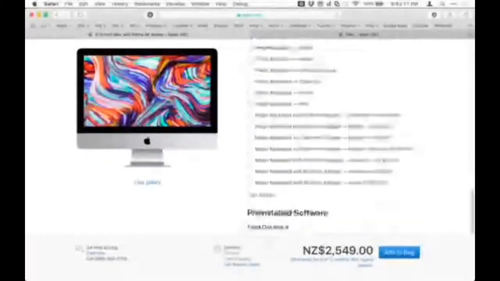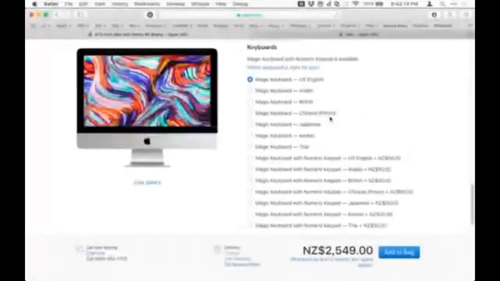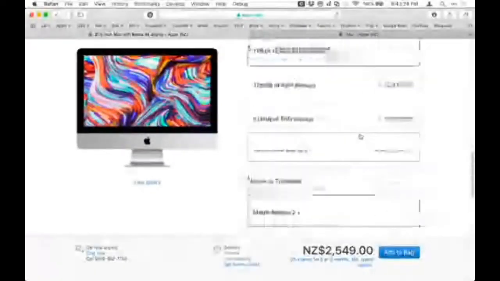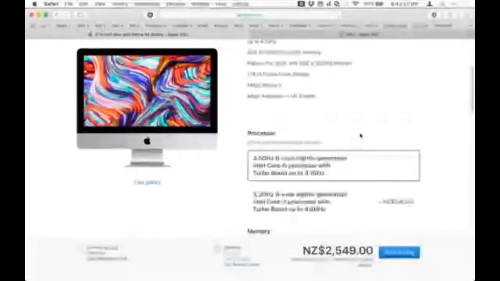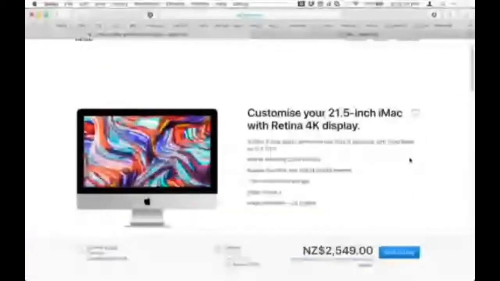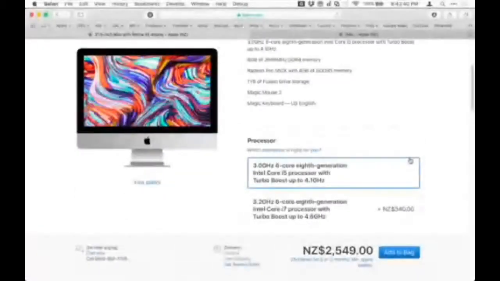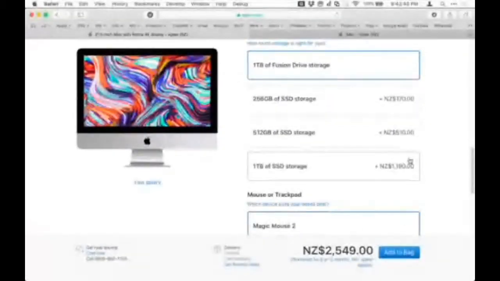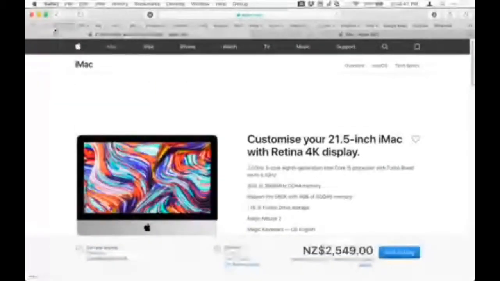So, notice there's lots of languages available which used to not be available here, so that's quite strange. Hide options, the prices are a bit different to what I expected. Okay, so the interesting point is that the configuration options available vary depending on which model you start with. So that's the top end 21.5. You can increase the processor, you can increase the memory, you can increase the graphics, you can increase the storage. I won't worry about the mouse and trackpad, that's the same for all of them.